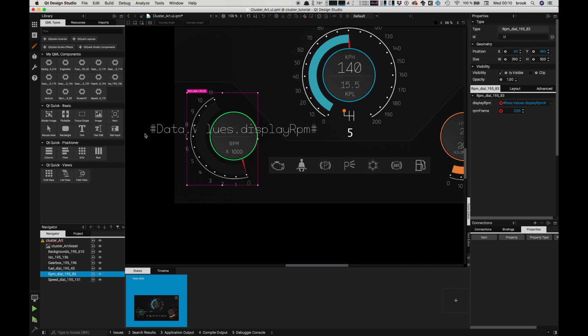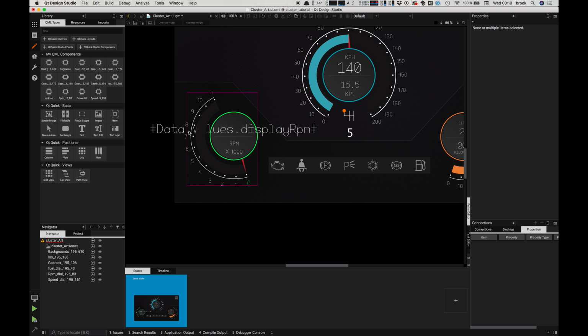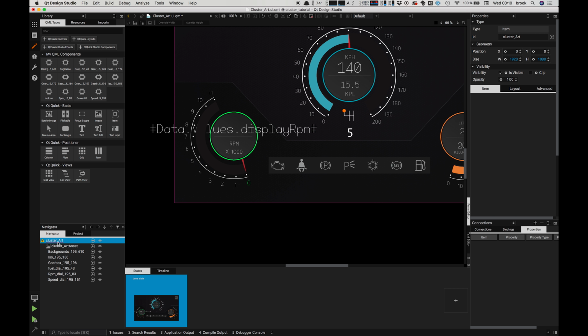Okay, and this means at the moment that it isn't actually getting that value from the backend. Now, in order to solve this, what we might need to do is just close the project.